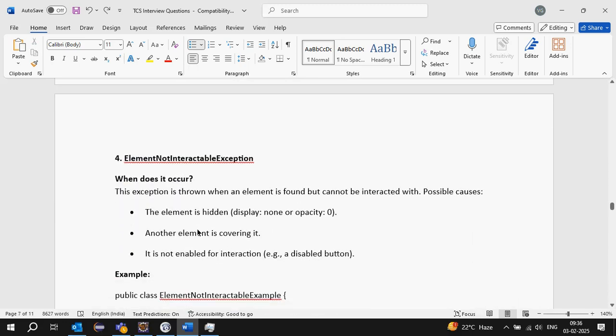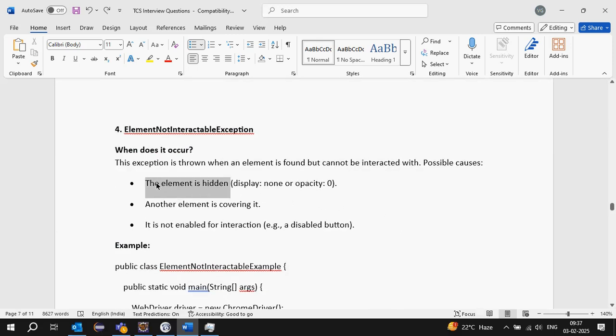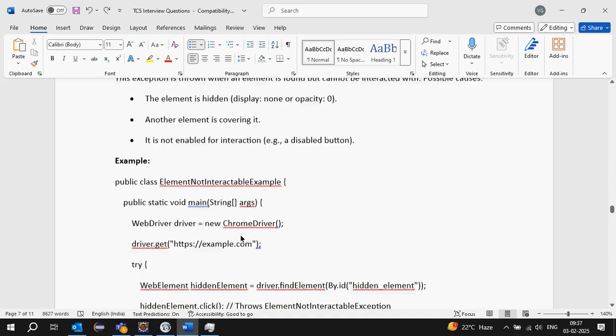Element not interactable exception: when will we get it? This exception is thrown when an element is found but cannot be interacted with. Suppose the element is hidden and we are trying to click on it or enter text into it, we will get the element not interactable exception. Maybe another element is covering it, or the page is not fully loaded and you try to click, so overlapping issues will come. Or it is not enabled for interaction, like a disabled button.